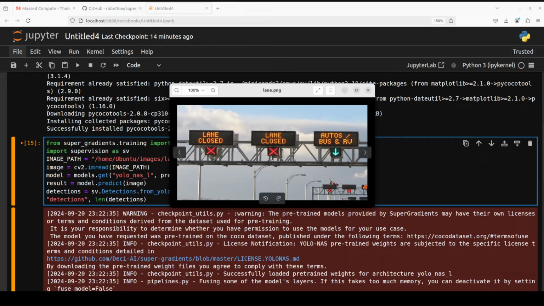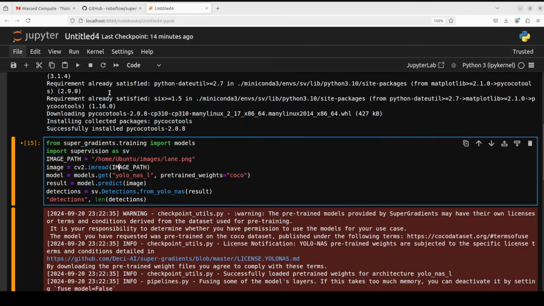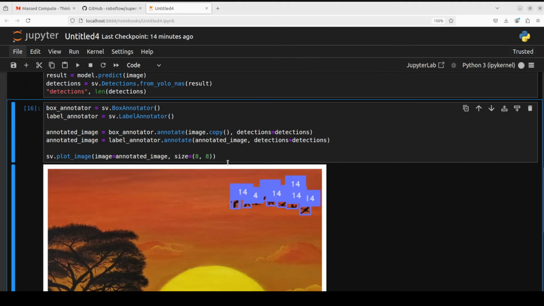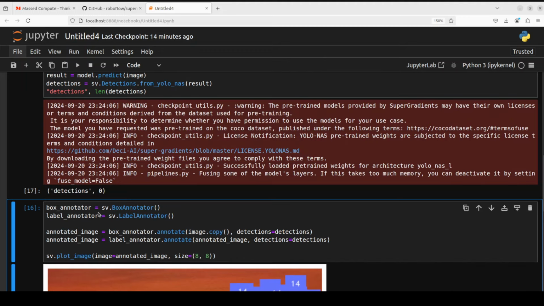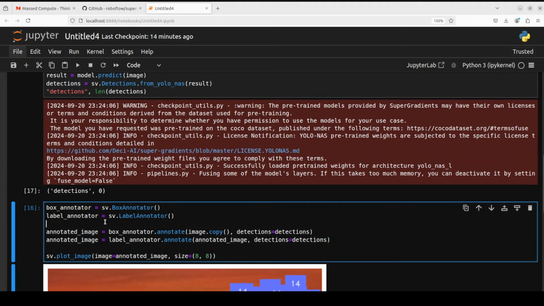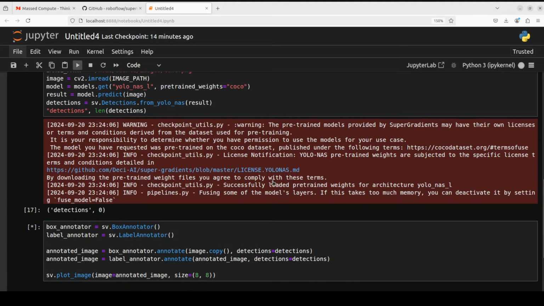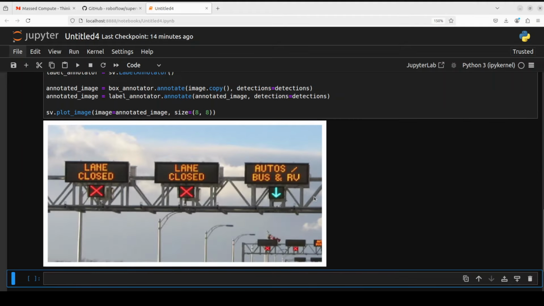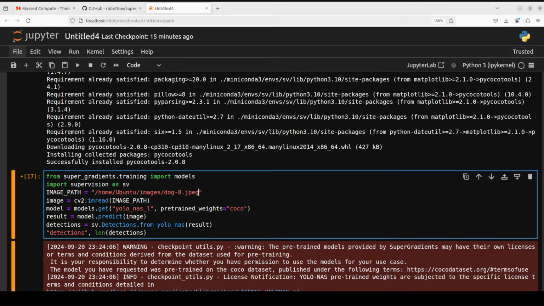Next up, I'm going to check out this lane in the traffic condition. So let me run this one to see how many predictions it makes. It is running. So no detection. It was unable to detect anything in this image. Let's check it out. Yeah, it wasn't able to detect anything, which is strange. Let's try it out on another image.